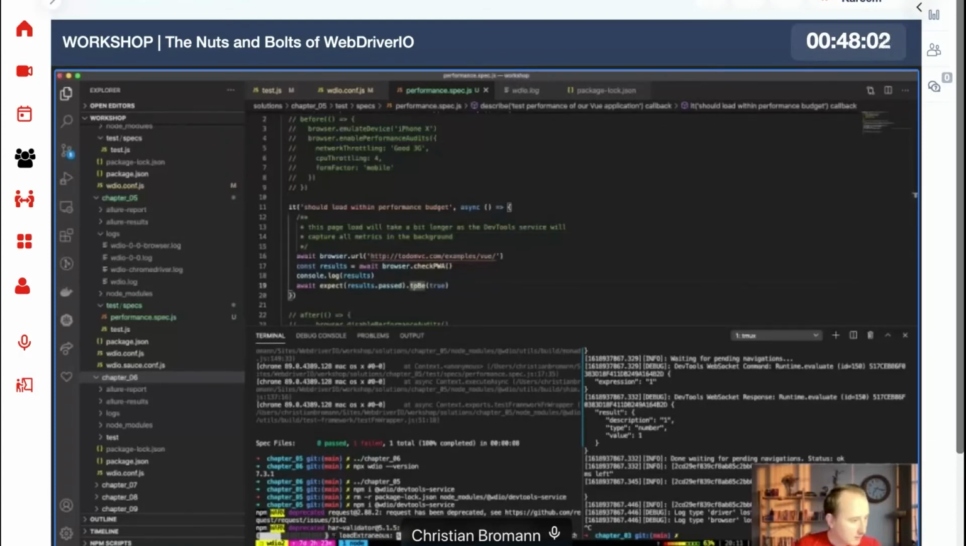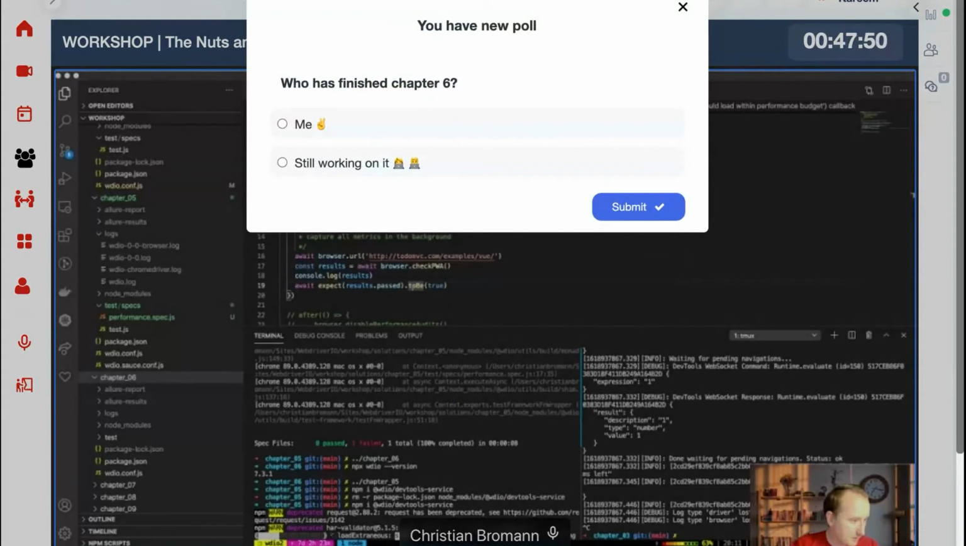In the meantime, I'm gonna start the poll to see where we're at with chapter 6. Please cast your vote. I think that was a pretty quick one, given that we already had almost everything that we needed. Devtools service in place. We just needed to add another file or add another test to do the PWA test or check. And I'm almost there.